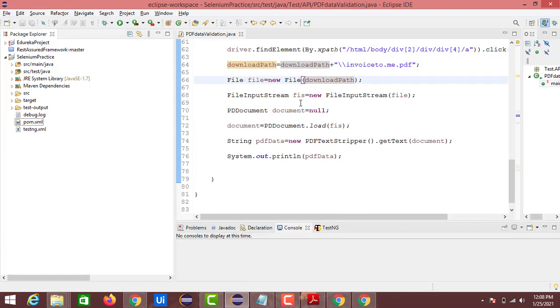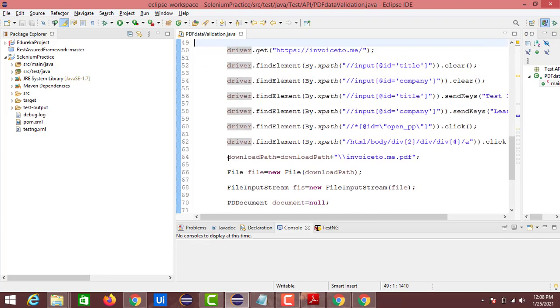Okay guys, I am facing an issue while directly concatenating inside this file constructor. So what I did was I just updated my folder location, which is nothing but the download path variable, which is storing the directory location. So here I am just concatenating my file name, which is nothing but invoice2me.pdf. So this .pdf is the extension for my PDF document.